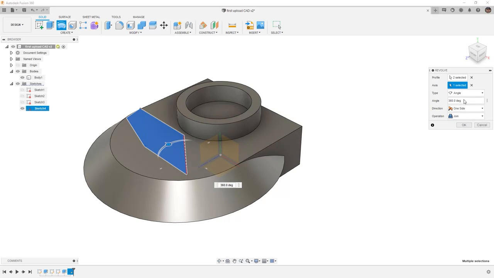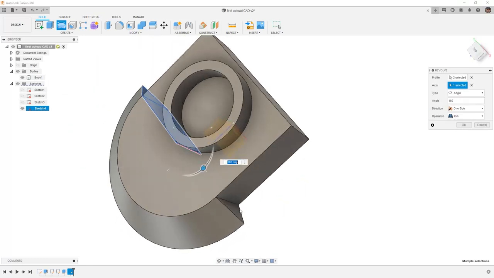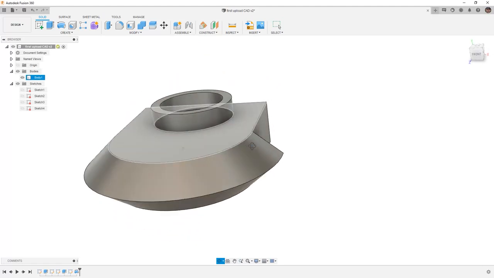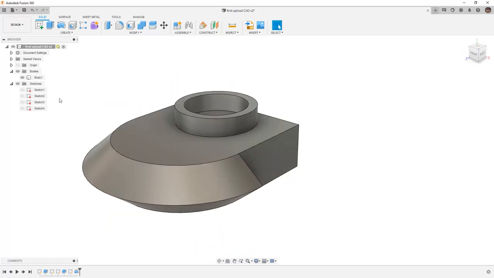I don't want to go a full 360 degrees, so I'm going to manually enter a value of 180. Note that this starts at our sketch plane, and it goes 180 degrees to the other side. We're going to select OK to join these two together. And now we've added an additional solid body to the original existing body. Still, we have just a single body 1.